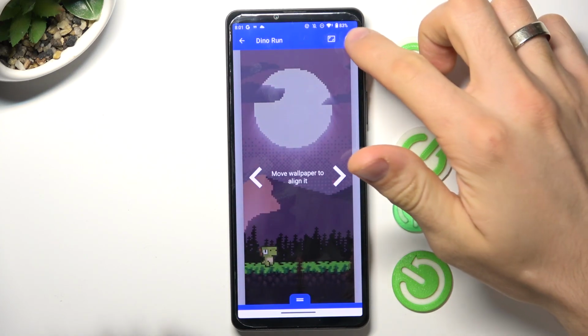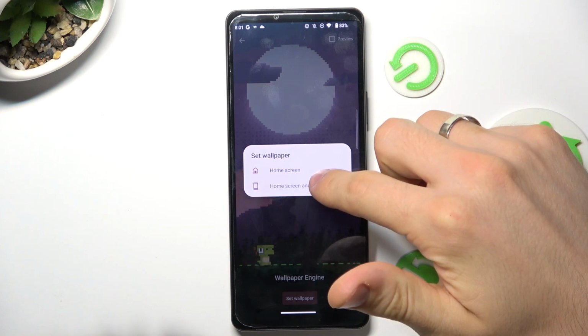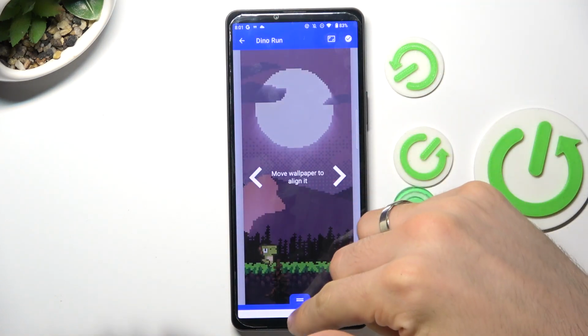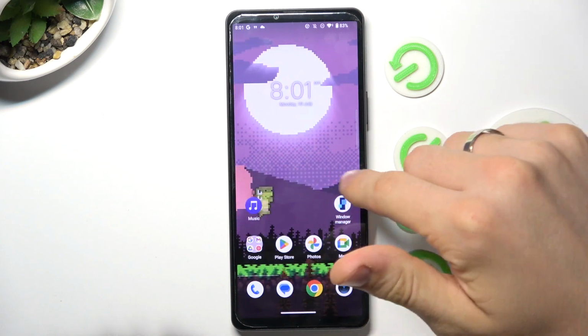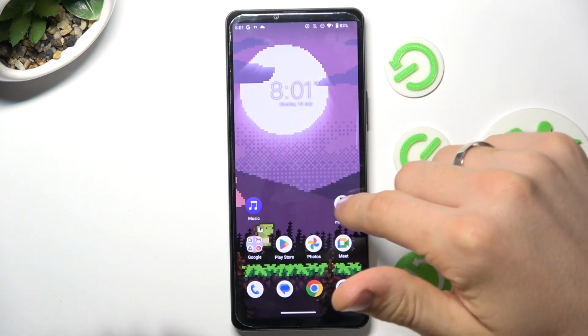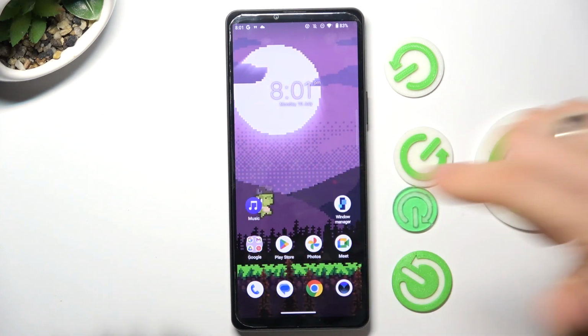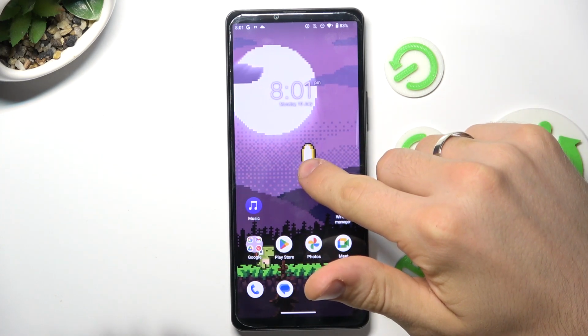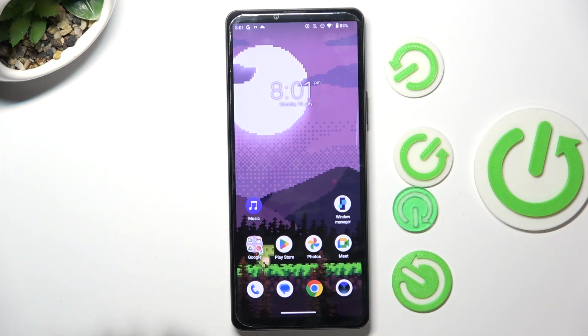Choose the wallpaper you want to use, click OK, OK, set wallpaper, set to both screens, and go back to the home screen. And great, as you can see, the wallpaper is working and it works really great. As you can see, here I have the Dino, and by clicking on the screen, Dino is jumping. So great, that's it.